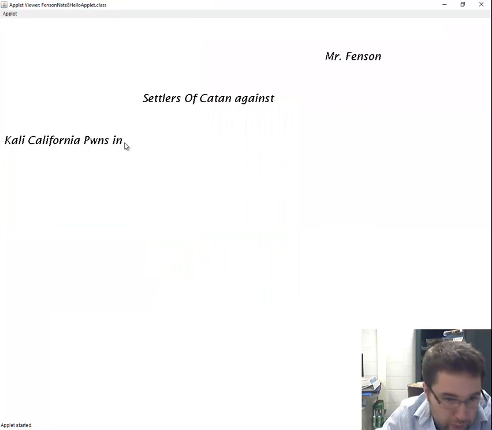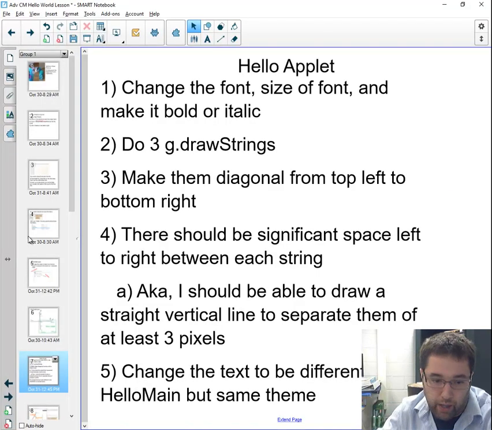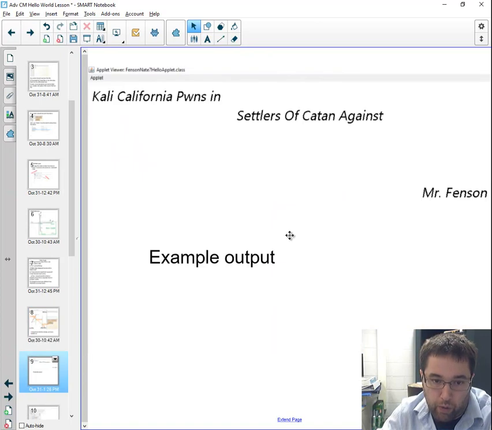I could move the Fenson over. Just make sure you have at least 3 pixels between the furthest to the right point of this and the furthest to the left point of this. That will be checked. That is part of the requirements. Except instead of going this way, you need to go top left to bottom right, so that it looks something like the orange here, or like this would be good. That's the example output.